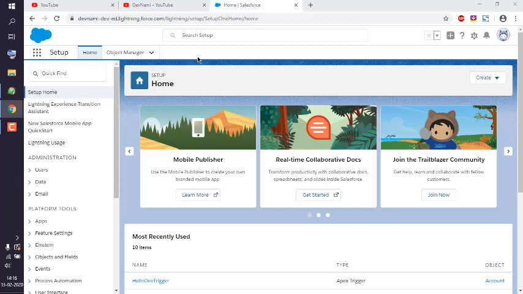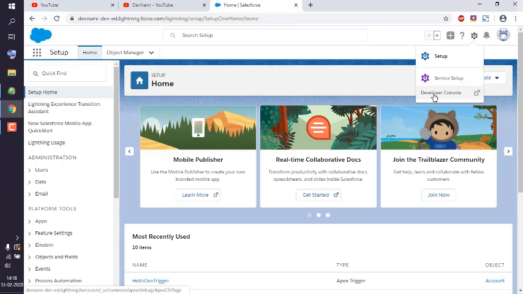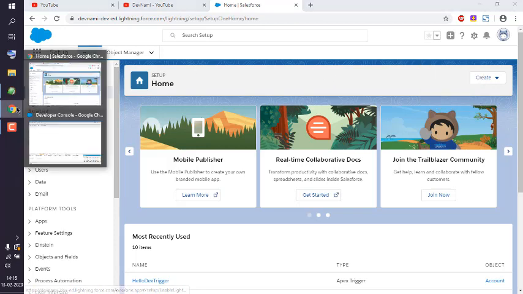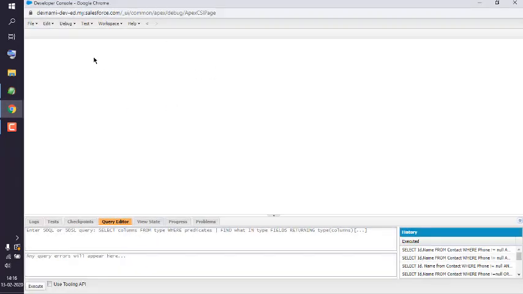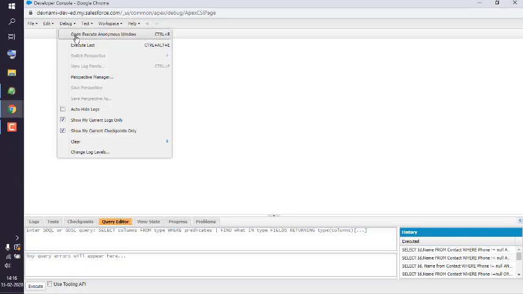Okay, so let's take a look at how you can sort sObjects in a list using Apex in Salesforce. So what we'll do is log into developer edition of Salesforce, then open our developer console. It should look something like this, and here in debug menu click on open execute anonymous window.